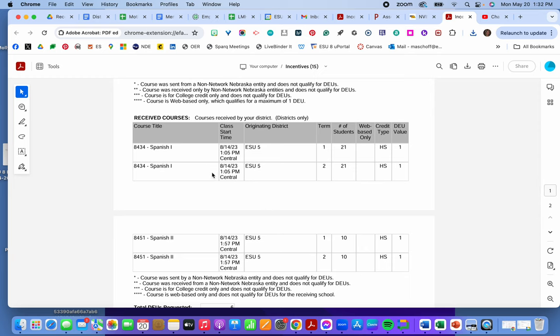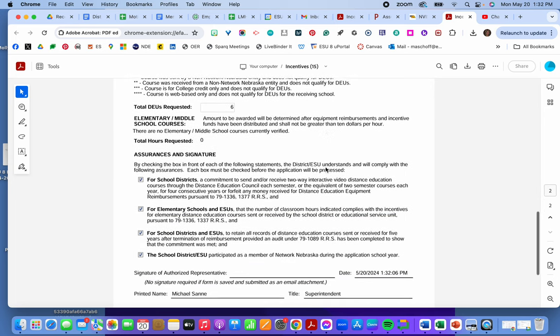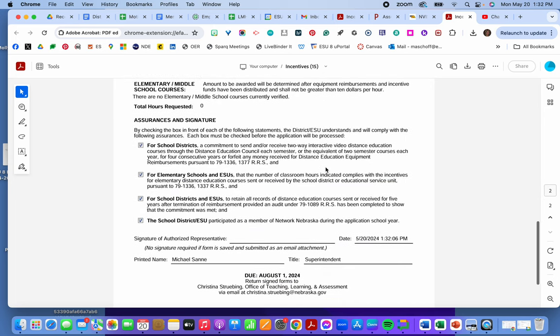And so here term 1 would be the first semester. Term 2 would be second semester, depending on how the courses were put in. If they were put in as single semester courses, then it'll be term 1 and term 2. Sometimes they're put in as a full year long, and then it'll show it's 2 terms, so it's a little confusing. But then I send it to the superintendent.